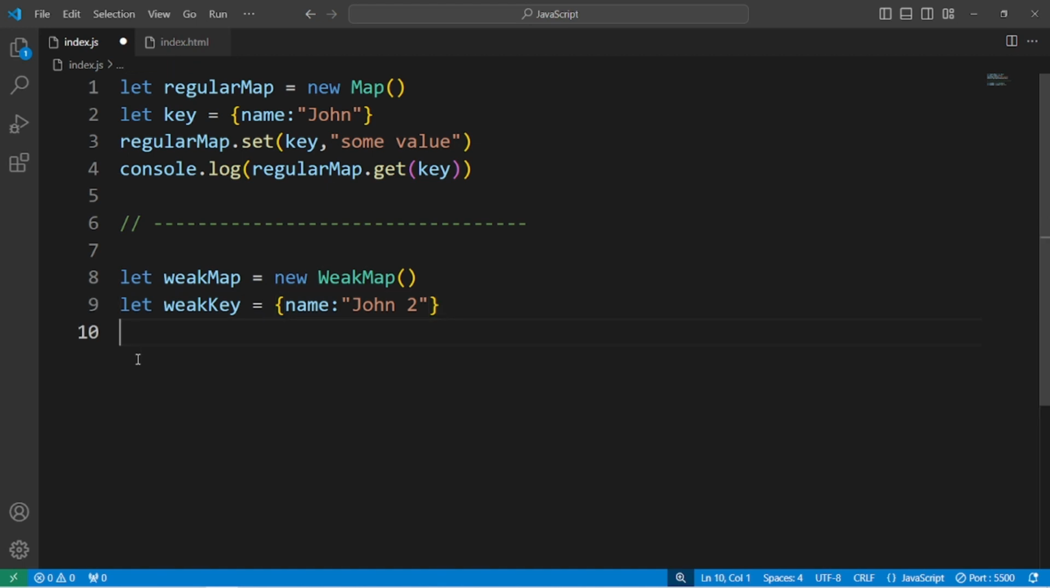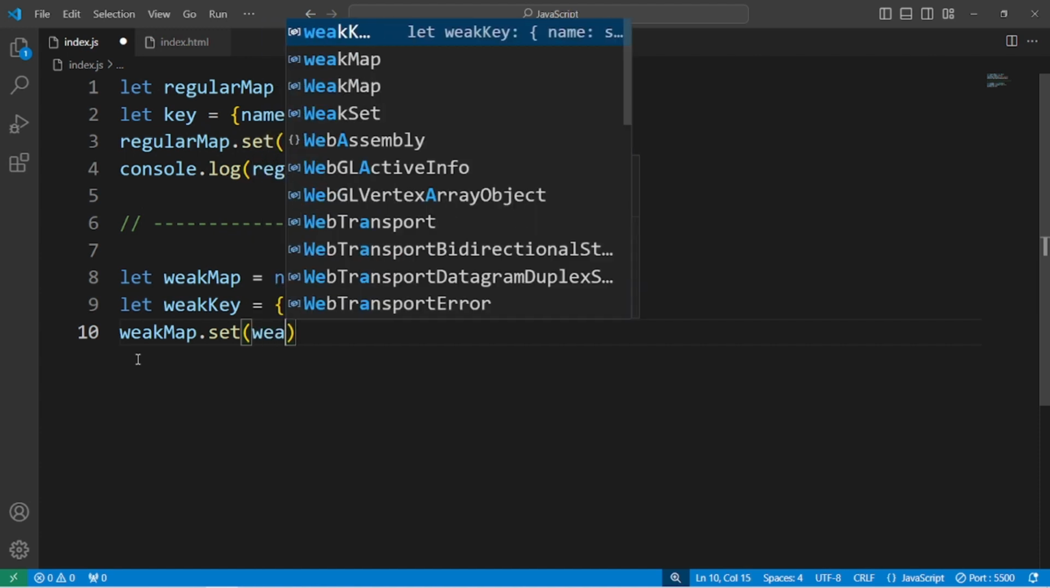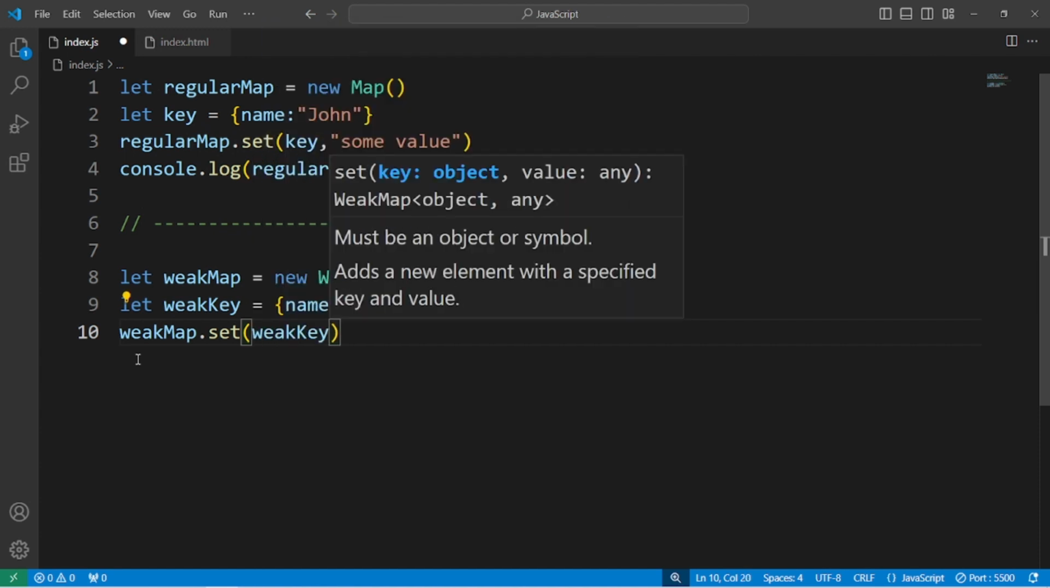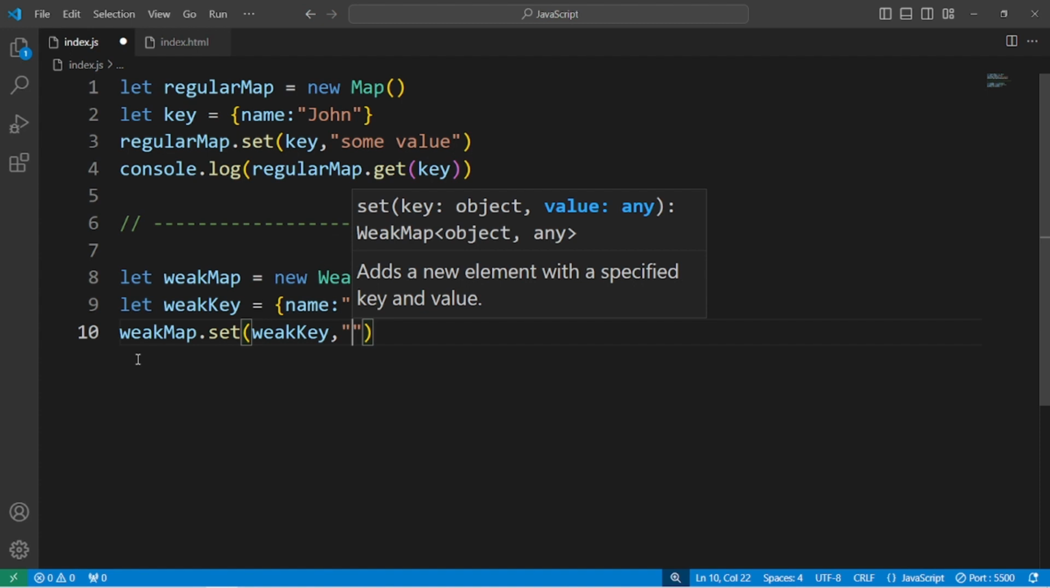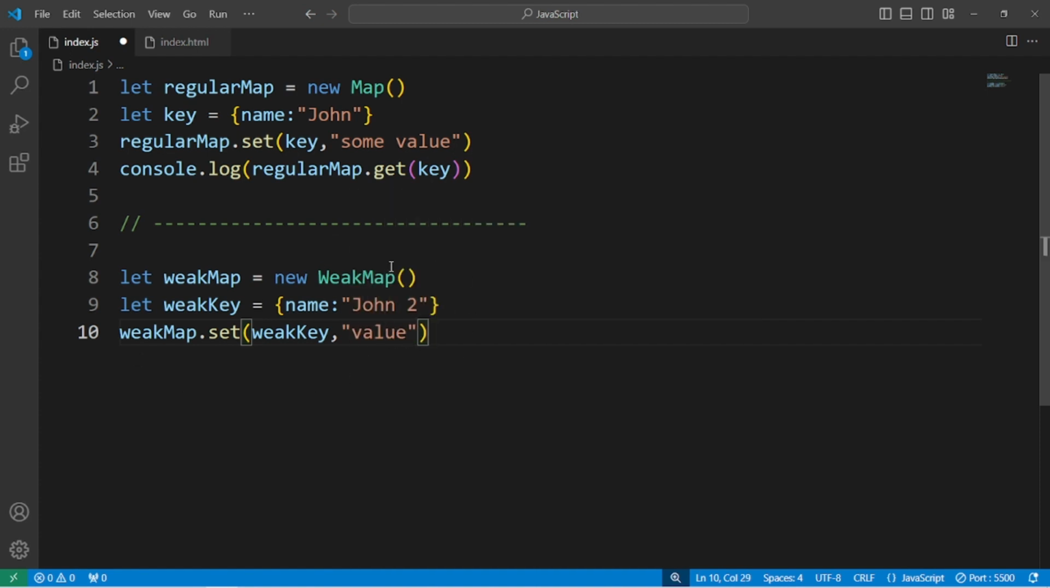And then I'm just gonna say weak map the variable. Let's just get the weak map first, and there we go. So we should be done with that, and let's just fix this real quick. Weak map dot set, I'm gonna set it to the weak key, and there we go. And after this I'm gonna get the value as value or something, and there we go. So that should be it.